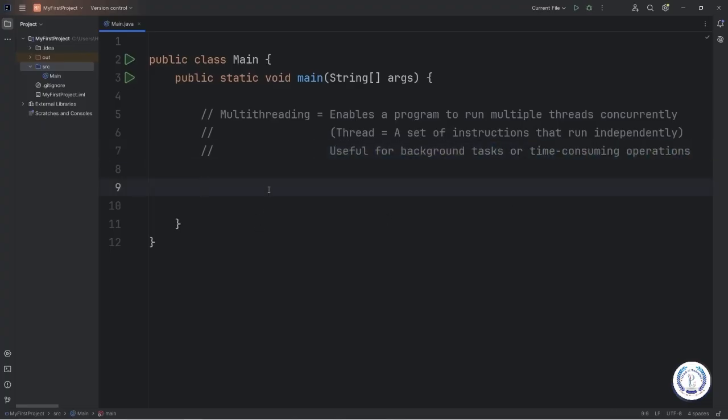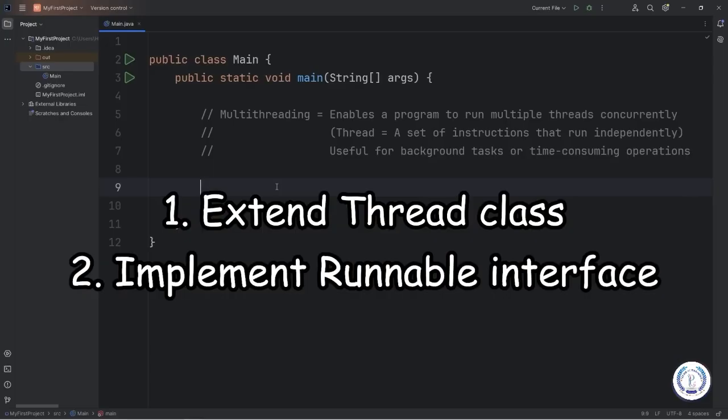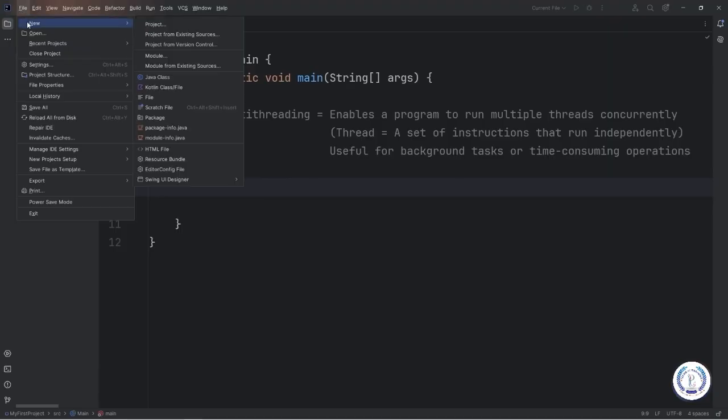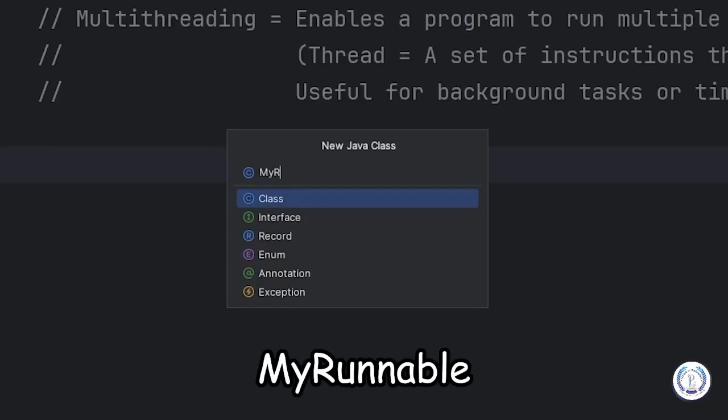In the prior lesson, we've learned that there's two ways to create threads. We can either extend the Thread class or implement the Runnable interface. The second option is better in most cases, because we're not limited by single inheritance. Here's how we can get started multithreading. We're going to create a new class, File, New, Java class. We'll call this class MyRunnable.